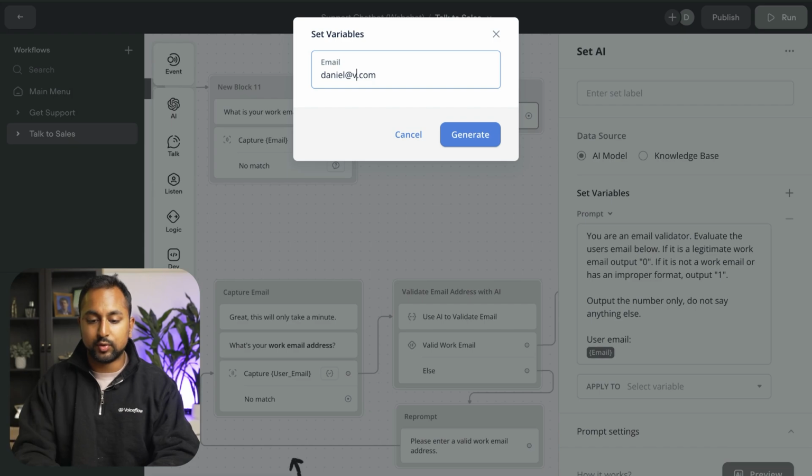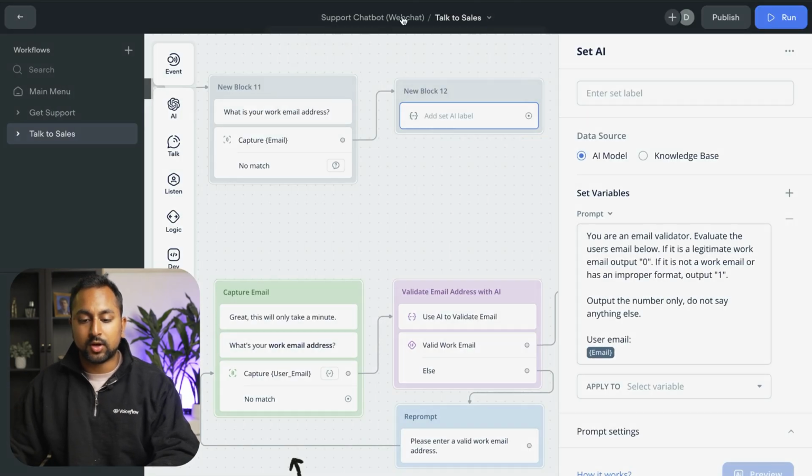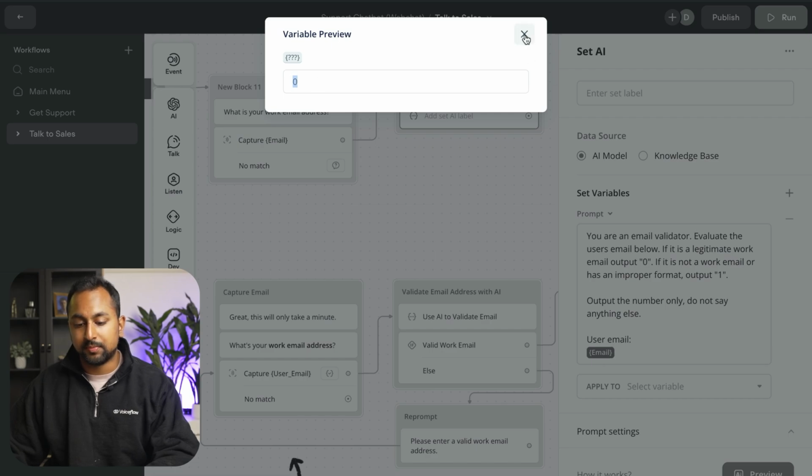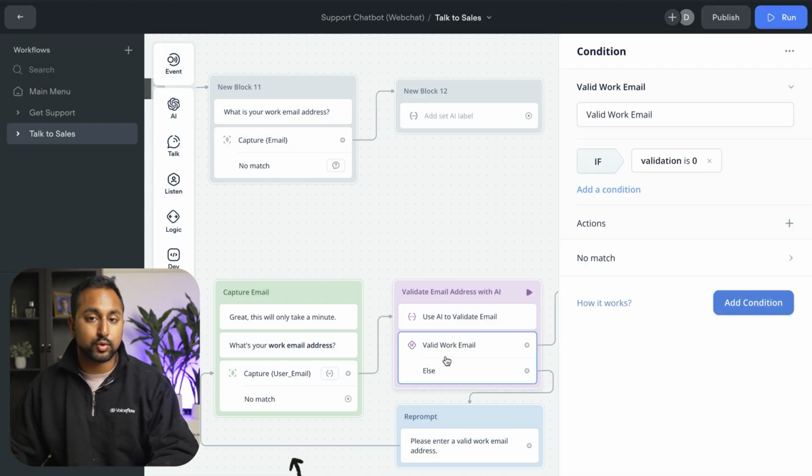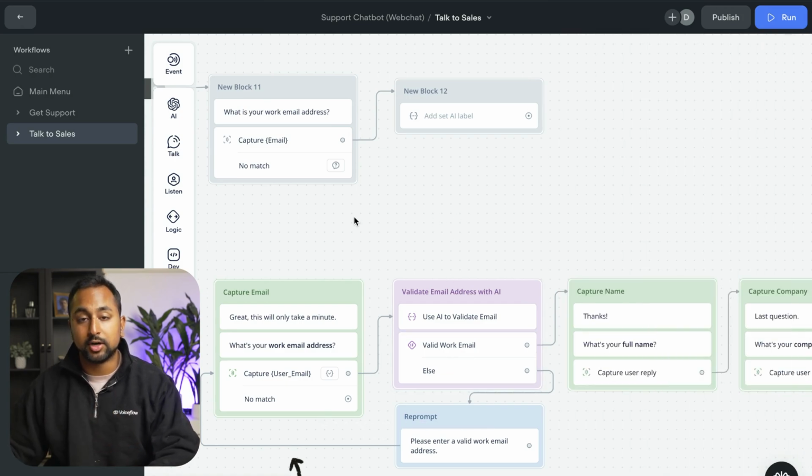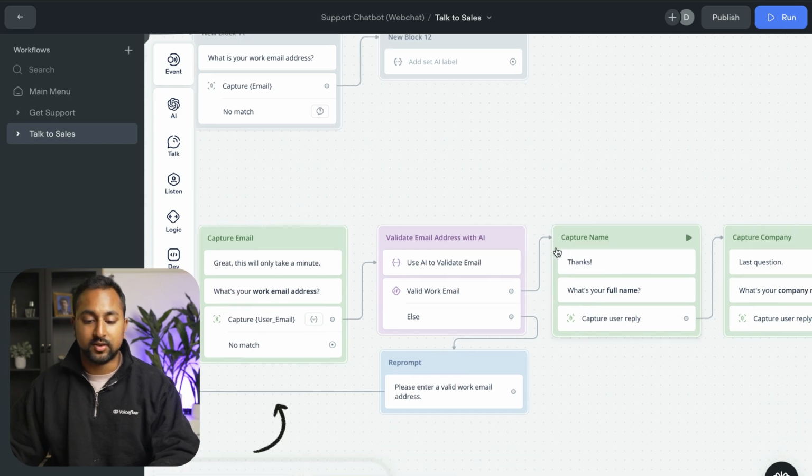And if I say daniel@voiceflow.com, that's going to come back with a zero, which means it's a work email. So then I can use something like logic afterwards to be able to check and actually say, okay, if the variable is 0 or 1, we're going to proceed to the next step.